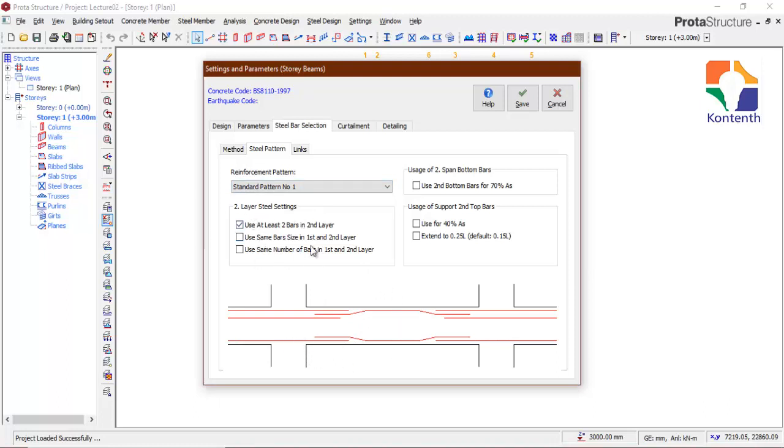Also, there are some other settings. There are more settings that you can use. We say use at least 2 bars in second layer. So this is like saying provide nominal reinforcement for your compression zone for a singly reinforced beam. And for these other settings, they use same bar size in first and second layer. Meaning, if you use Y16 in a particular layer, it will use Y16 in the second layer, even if Y12 satisfies the condition in the second layer. You also have use same number of bars in first and second layer, meaning if you use 2 bars in a particular layer, it will use 2 bars in the other layer. If you use 4 bars in the particular layer, it will use 4 bars in the other layer, even if a lesser number of bars satisfies the second layer.